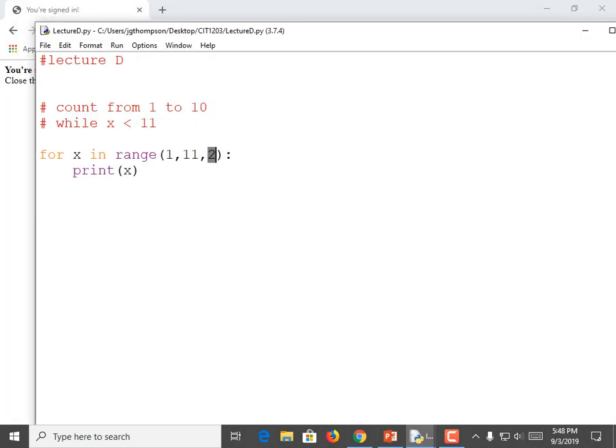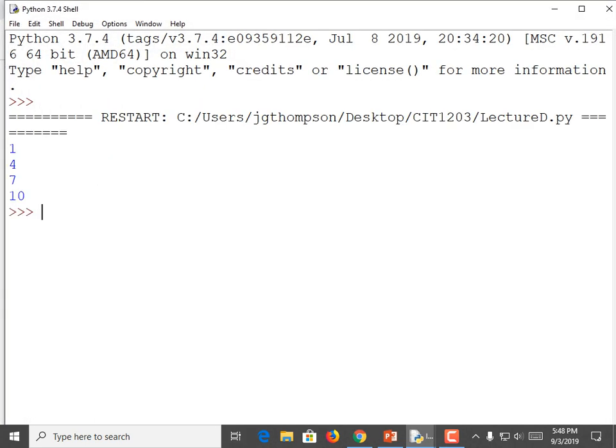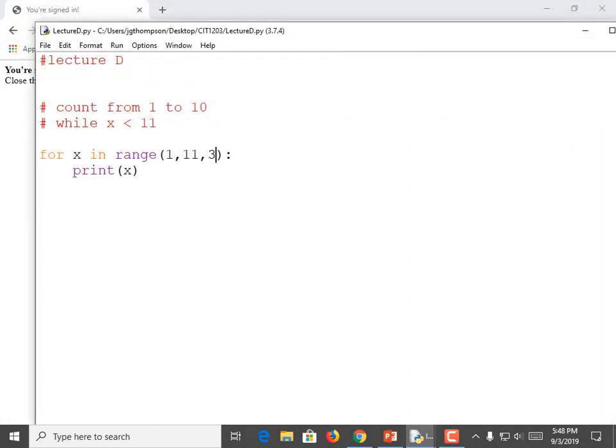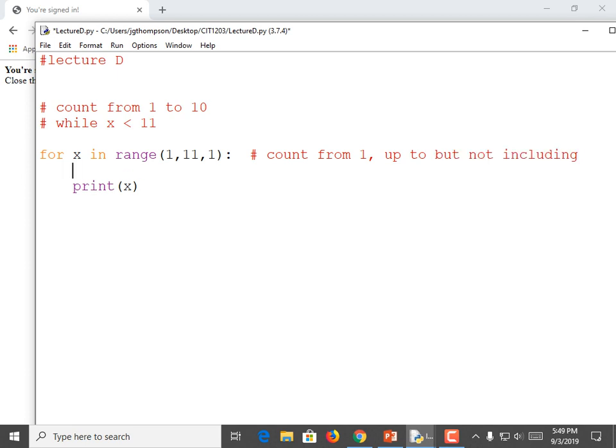And if we change this to a 3, then it's going to add 3 to it each time. So it's going to start at 1, plus 3 is 4, plus 3 is 7, plus 3 is 10. Like that. So that's what that third parameter means. So count from 1 up to, but not including, 11, stepping by 1. That's what that means.